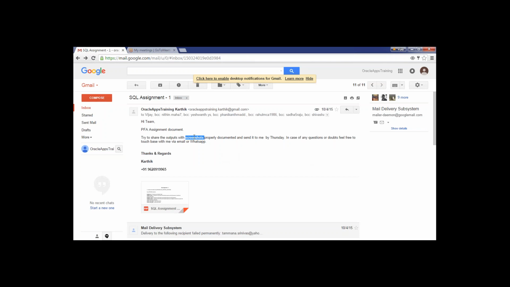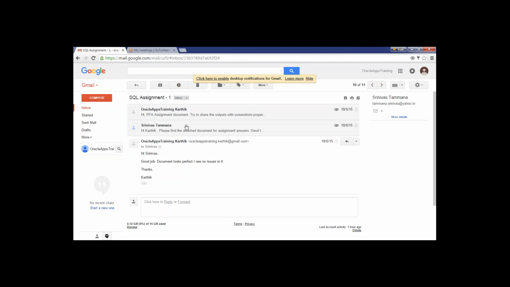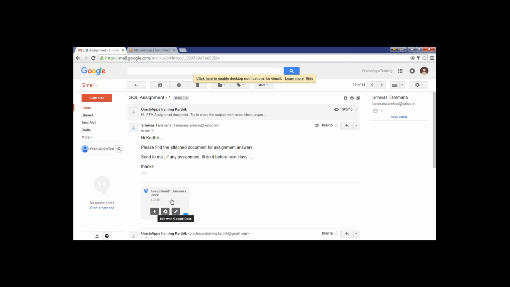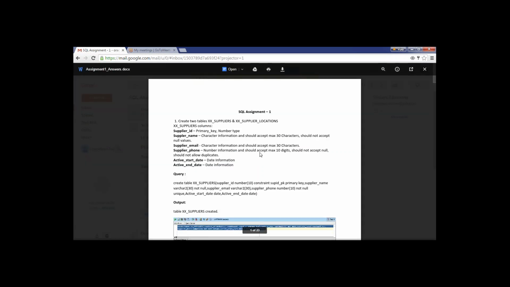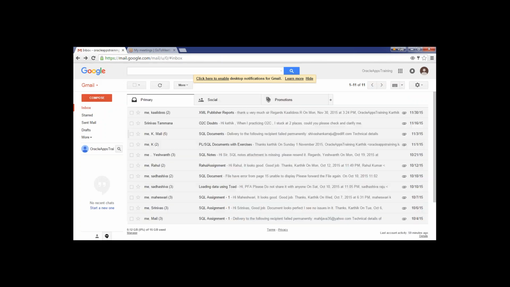It's voluntary. I'll just provide these things to everyone. Some people will reply, I used to get some replies. Some people will send their outputs, some people will not, they won't take it seriously. They'll write the query, put the screenshot, and submit the answers. It's their wish. We cannot expect everyone.